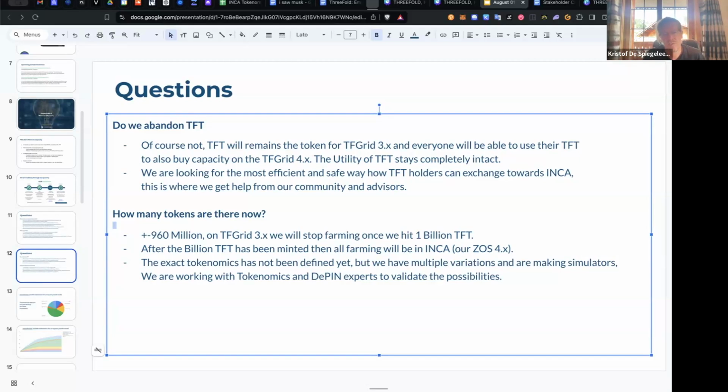So as we have more utilization, as we have more stakeholders and other companies coming on board, that obviously will reflect positively on TFT. Another question we got is how many tokens are there now? It's about 960 million. I'm not exactly sure, but we're getting closer to the billion. We will stop farming once we hit 1 billion TFT, as has been agreed with the community, and we did a vote for that. And then after the billion TFT, it will all be Inca on our ThreeFold Grid 4.x.